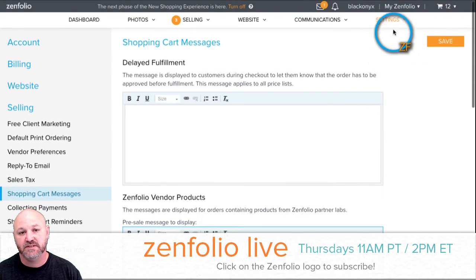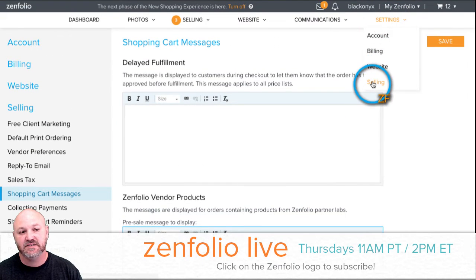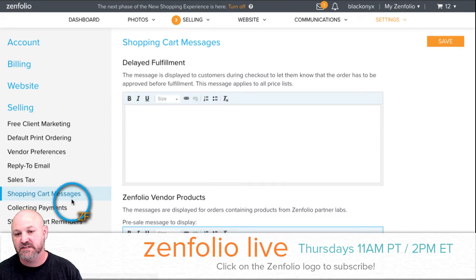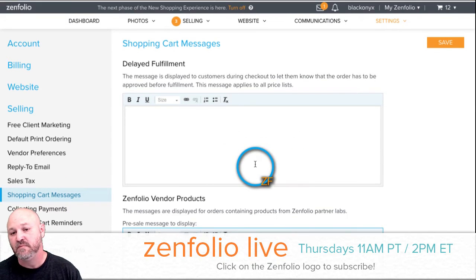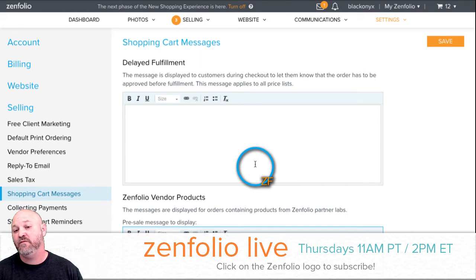Again, just go to settings and then click on selling and then look for shopping cart messages right here. And that's going to get you to this section right here. So anyway, I hope that helps. If you have any more questions about that, please feel free just to clarify. Let me know in the chat. I'd be happy to talk about it a little bit more.